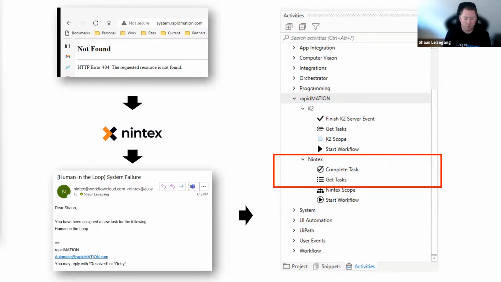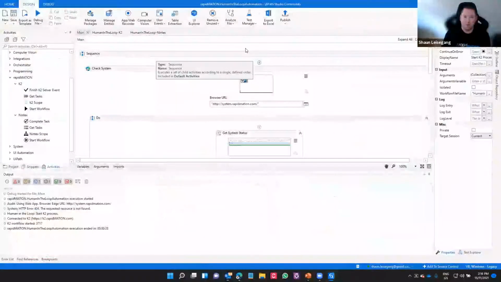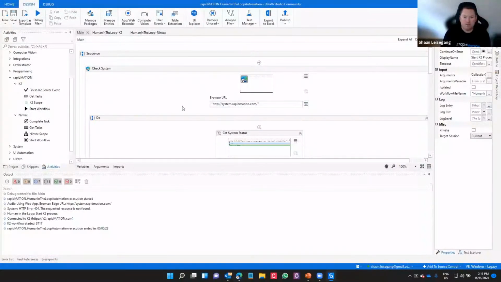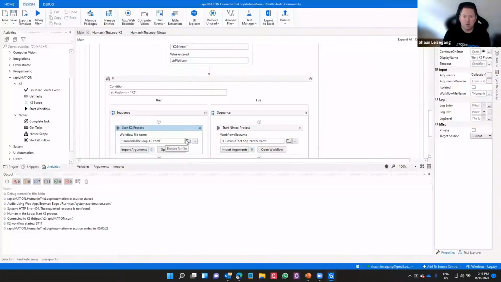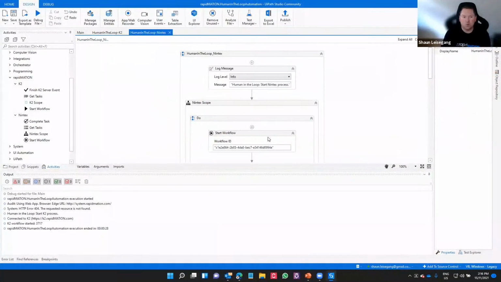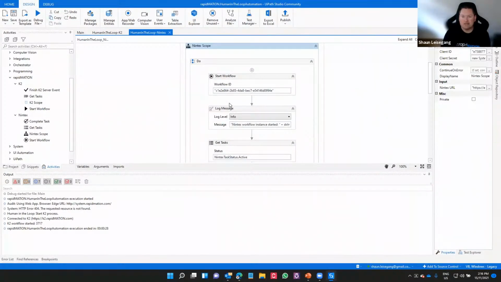So let's go have a look at what that might look like. Okay, so in exactly the same way, we come down, we get our robot to open up that platform. And in this example, if we select Nintex, I'm going to start this Nintex workflow process. So again, what I've done in this example is I've got a Nintex scope. This is where I can tell my UiPath robot which Nintex server to go and actually call. And once I've done that, I can then start a workflow process. I can inject some data into that process when I start it, and I'm just going to call my human in the loop process.